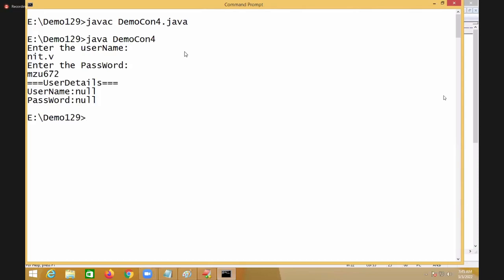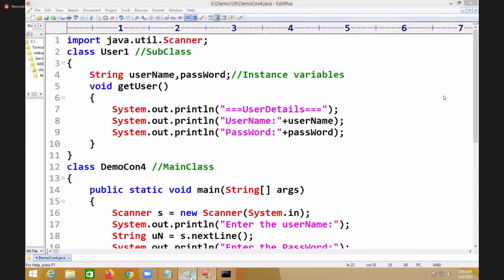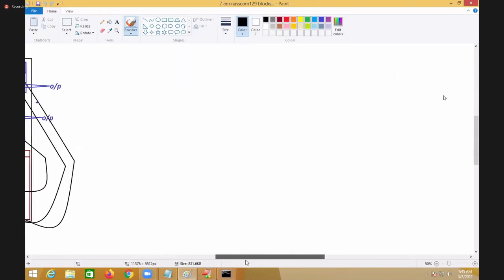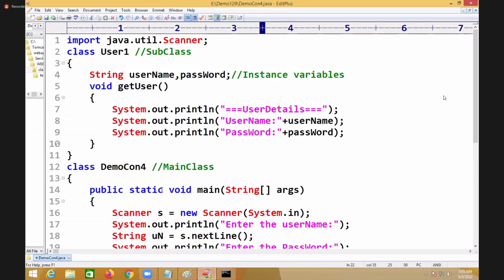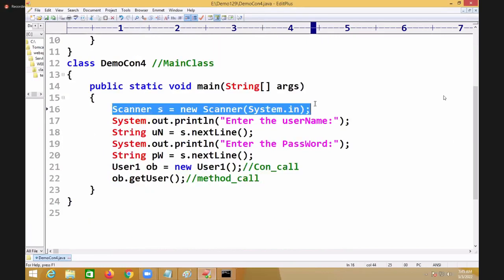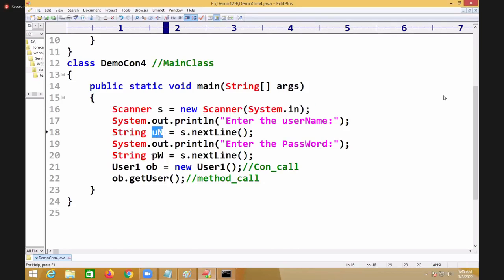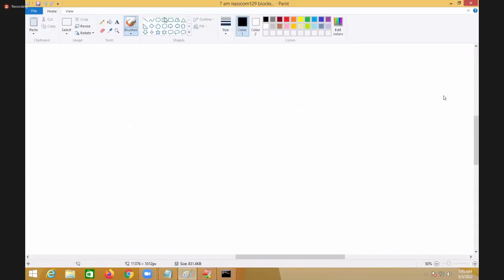Why null value? A few people did not get the imagination already, right? Imagination not coming means you're not properly preparing. Object is different, local variable is different. Now you have to load from that. See there, all of you observe this. In this program, I created scanner in the first line, that you know. Leave it. This is un and password. So these are variables.